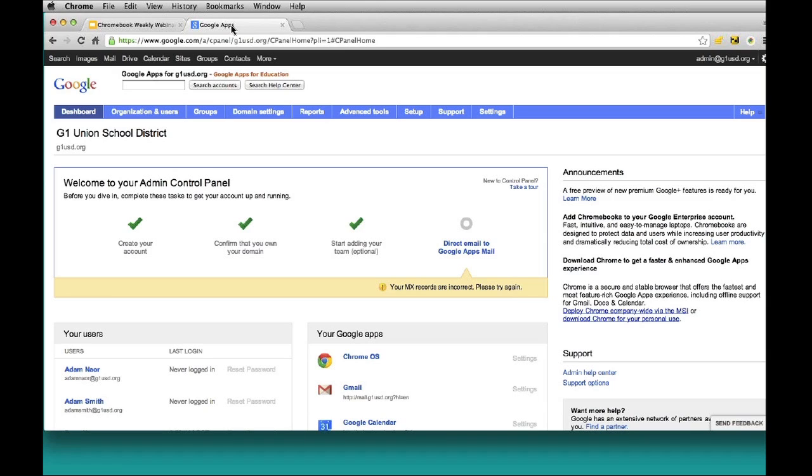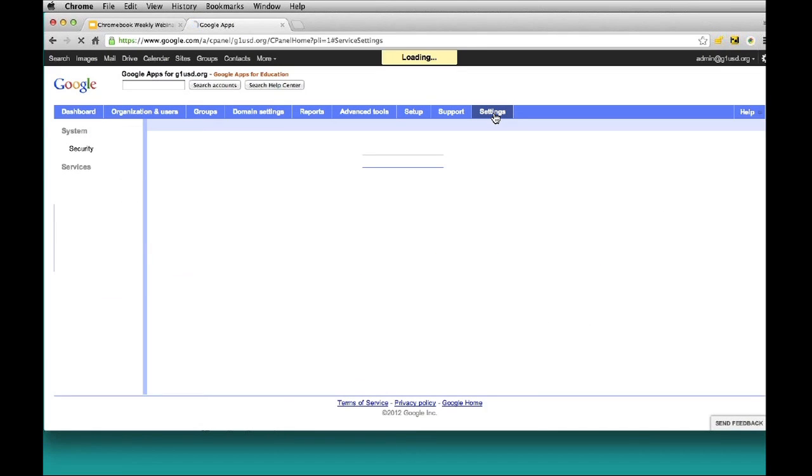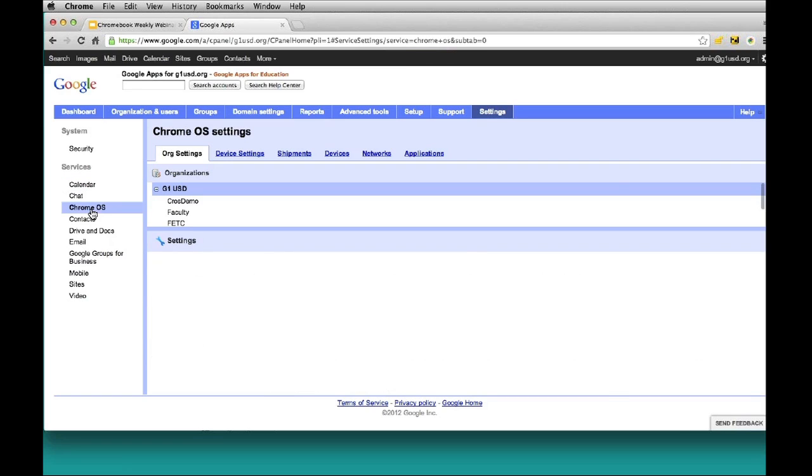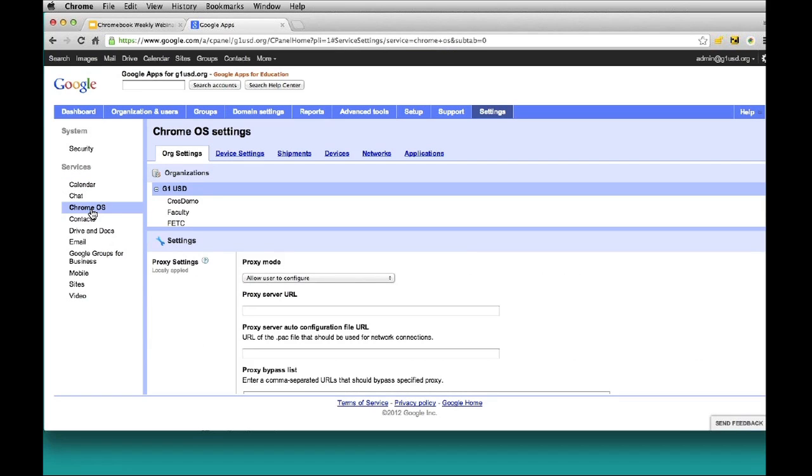So if you guys are Google Apps for Education users, this page here should be pretty familiar. It's the control panel for your Google Apps for Education domain. And whenever you buy Chromebooks for Education, if you go over here to the Settings tab, you'll have a new tab here available for Chrome OS. And this is where you actually manage all of your Chromebooks, whether you have 10 or 10,000 in your district. All of your management takes place through this one centralized console.